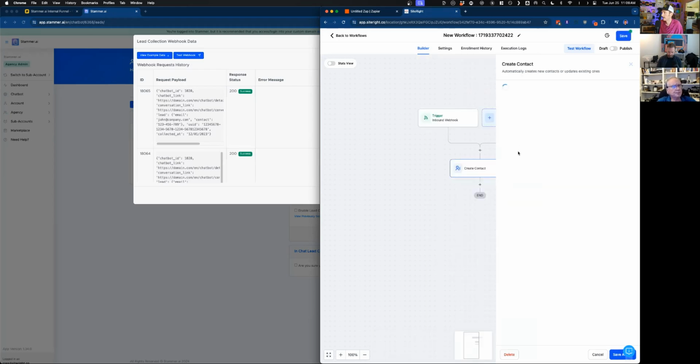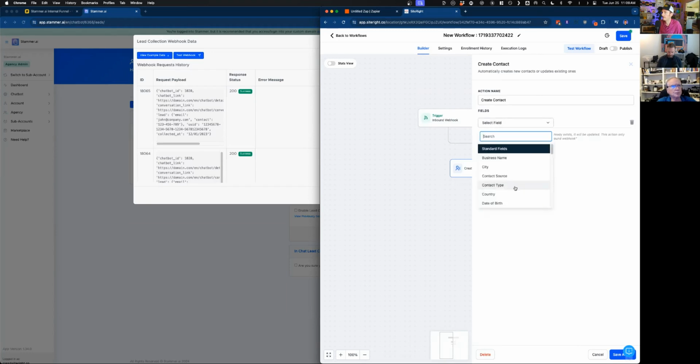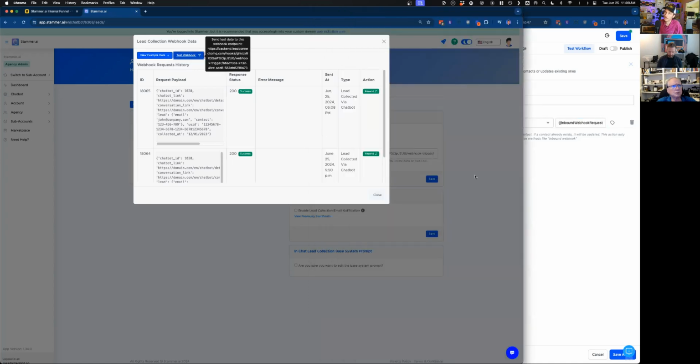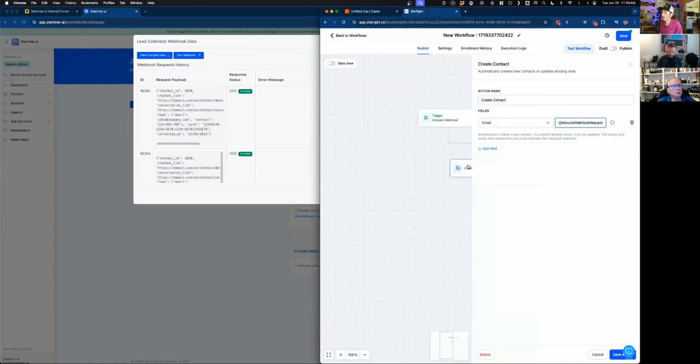So now if we save this within GHL, we have the ability to update information based off of that custom data. So now if we're trying to update the fields, we could select email, and then we could select from the inbound webhook their email. And so when someone enters in an email in a conversation on this agent, now this GHL automation will be able to automatically pick up that email.